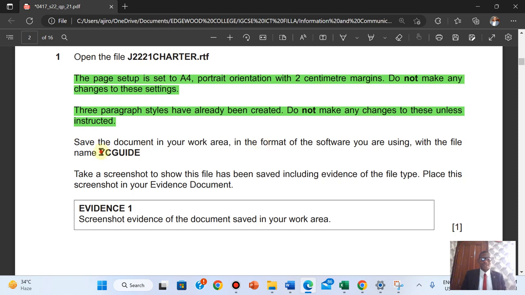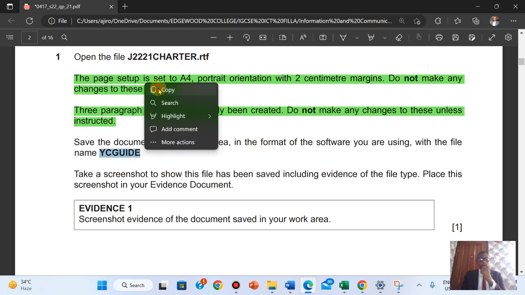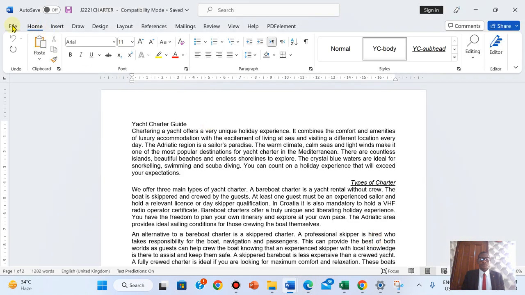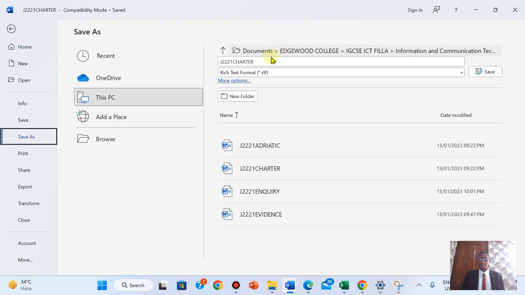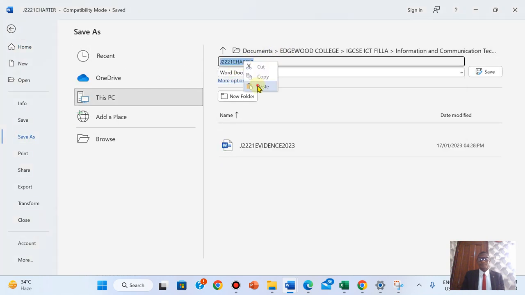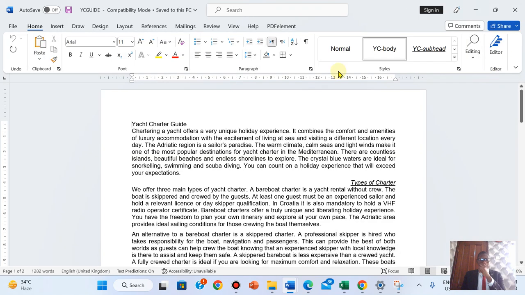Save the document in your work area in the format of the software you're using with the file name GYC guide. I'm just going to copy this, the GYC guide. File, save as, save this as a Word document, paste this. Okay, so done.